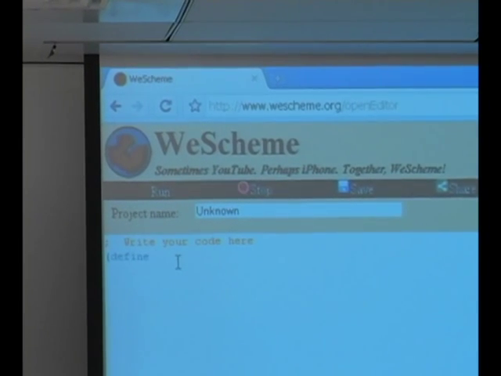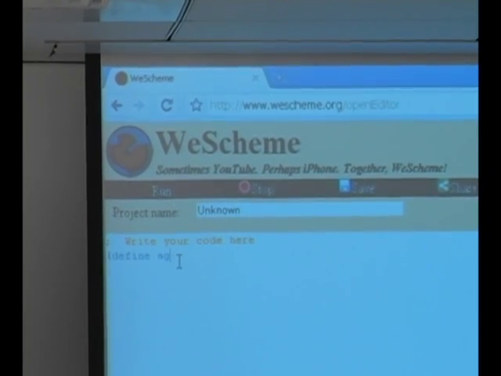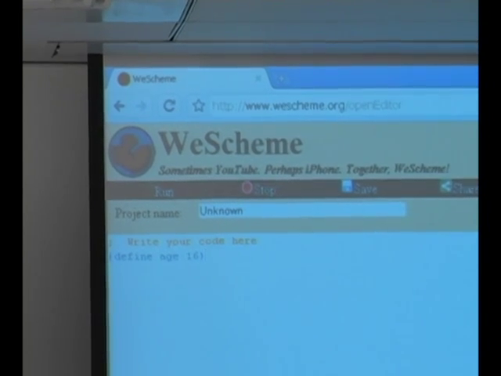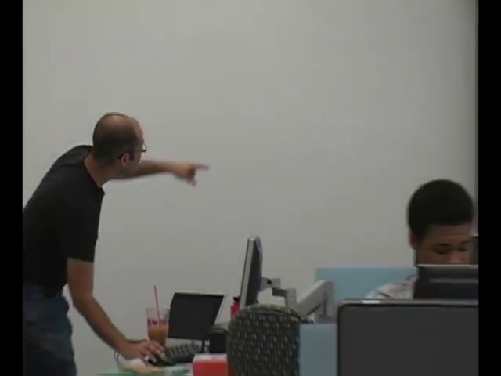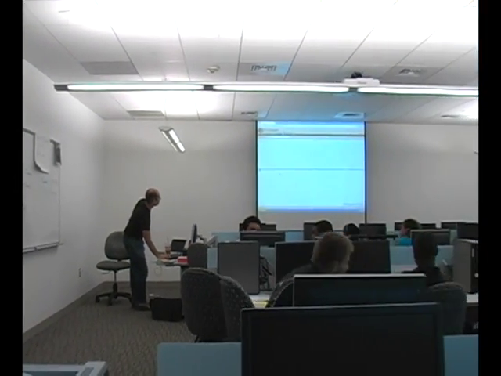The nice thing about the definitions window is that it allows me to do stuff like this. Define age 16. What am I going to get back if in the interactions window down at the bottom I type age? Define your age to be whatever age you actually are, and then click run and tell me what happens.